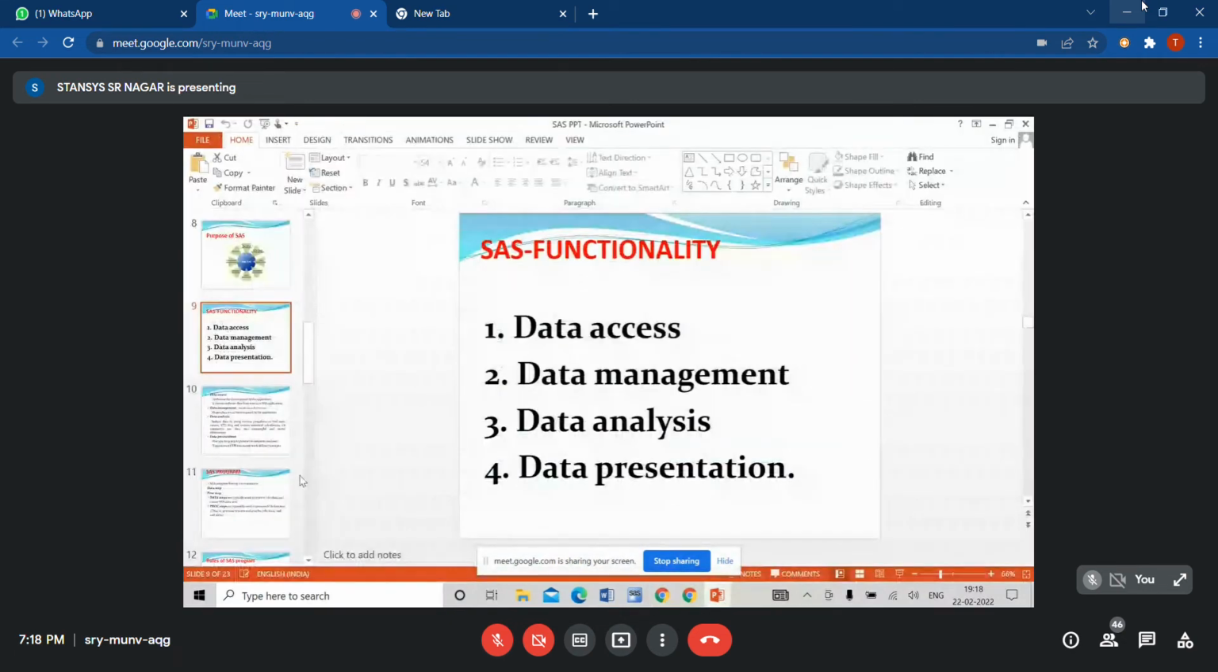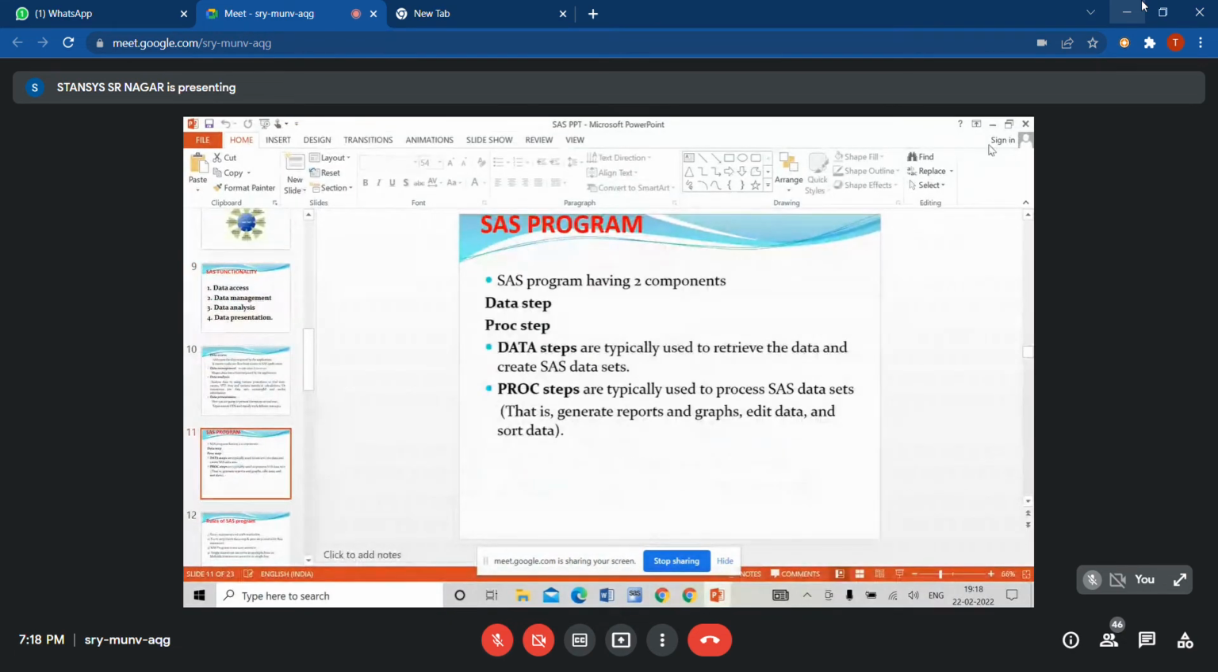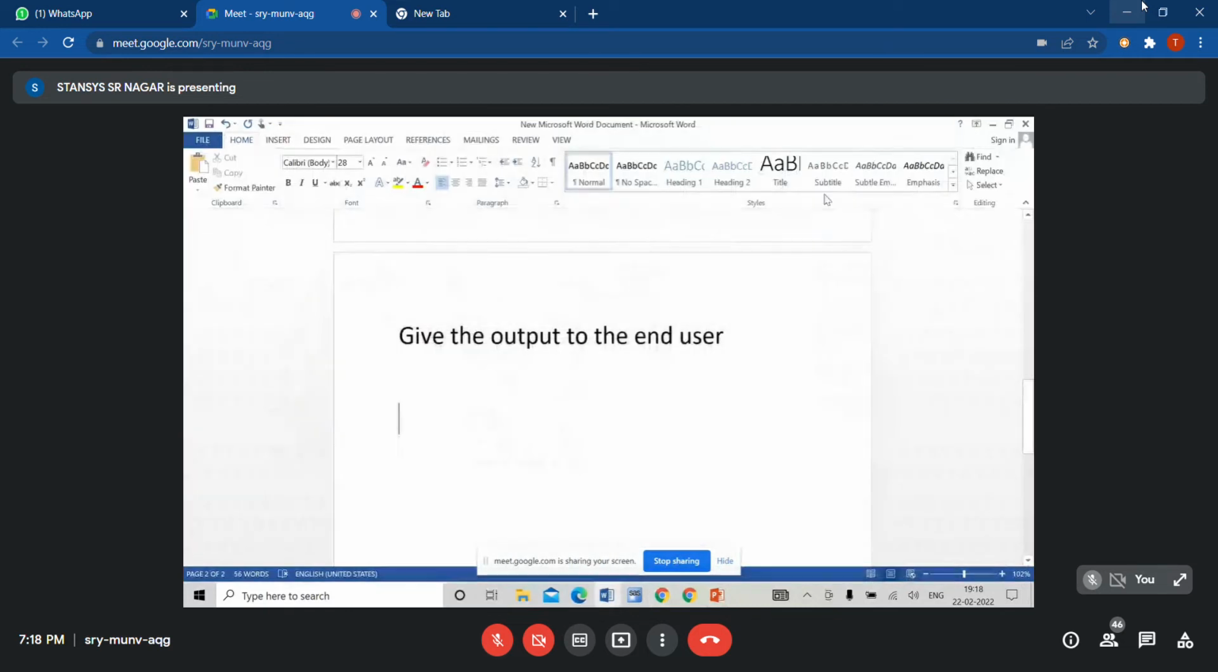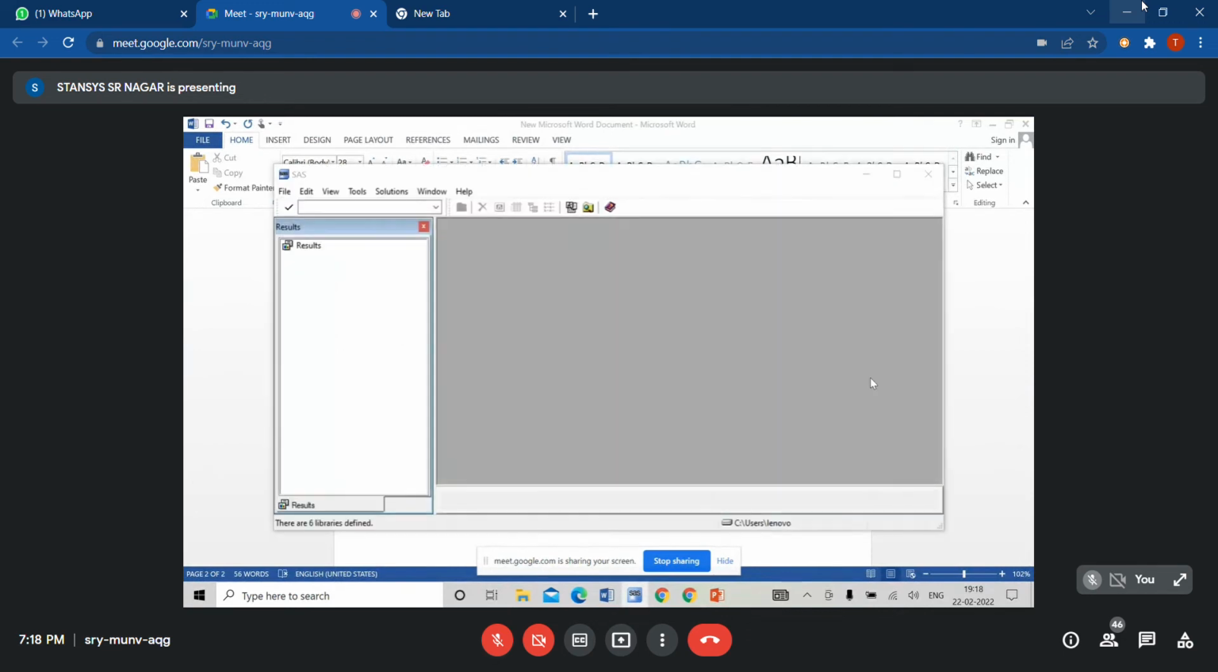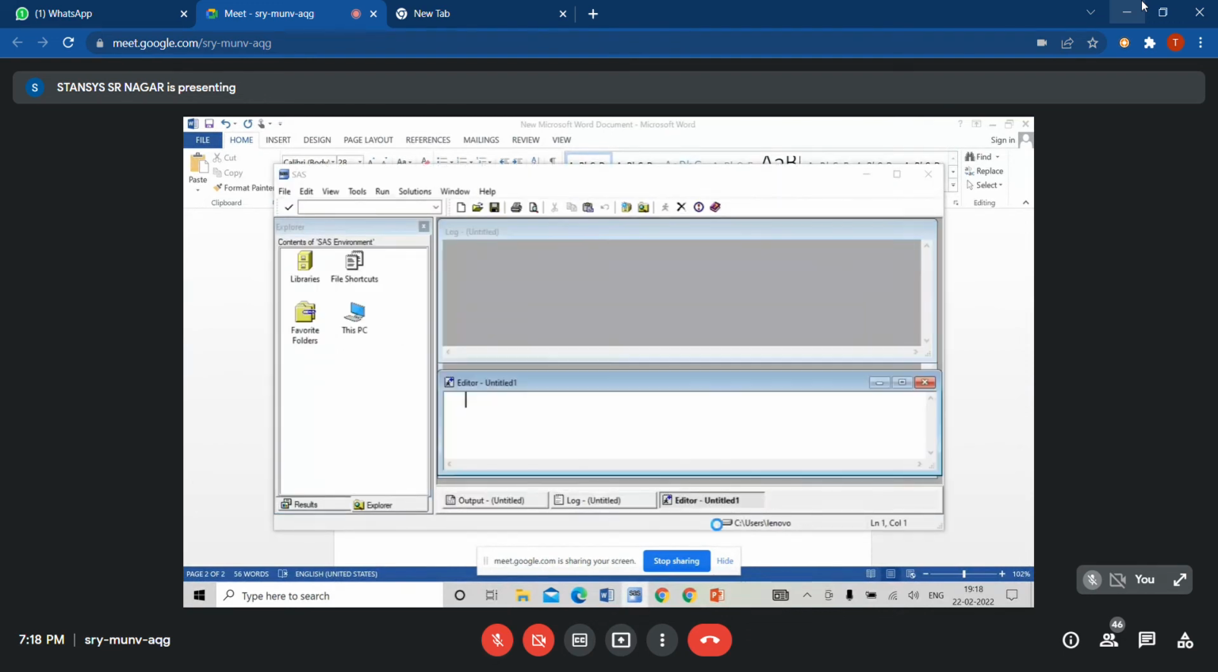Okay, now we're entering into SAS programming. I think all of you have seen the SAS software, right? This is the SAS software. In the market, there are different versions.